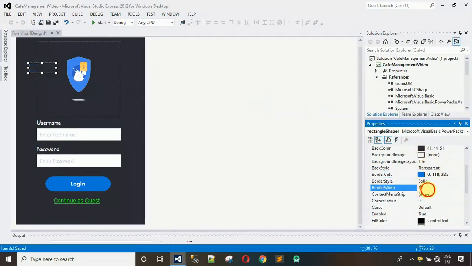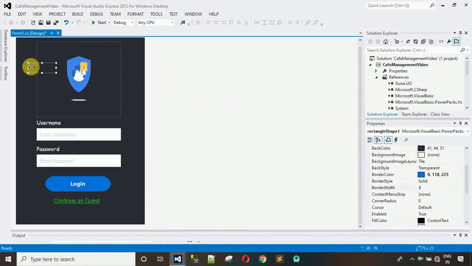First thing what we have to do is increase the width of this. So I'm going to select 3, and after this we have to just do the stuff like this. Place and increase the size of this one. And here you can see this. Yeah, this one is working and looking nice.